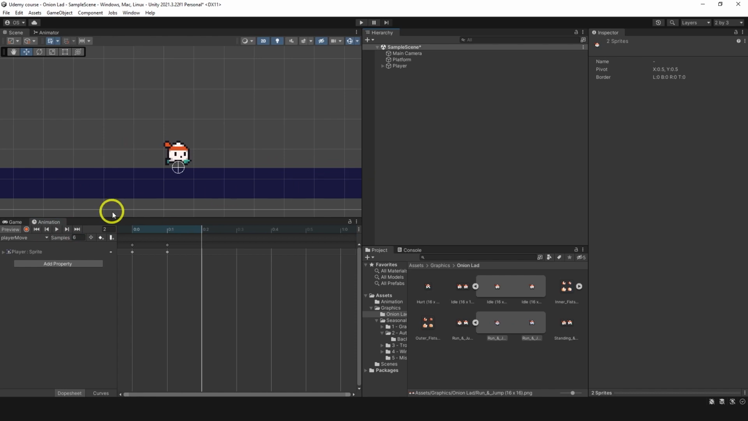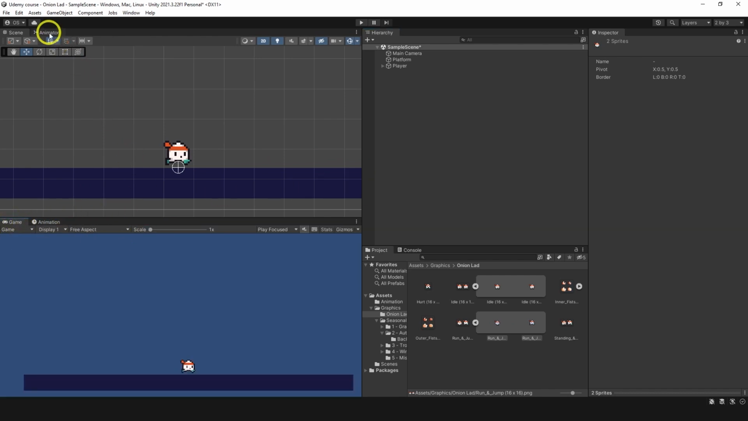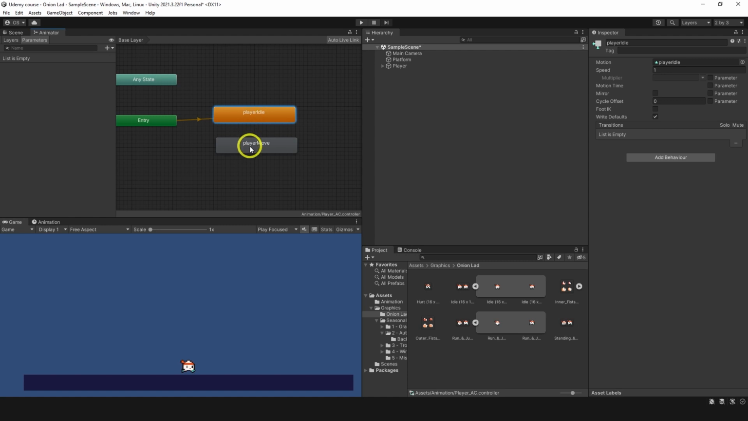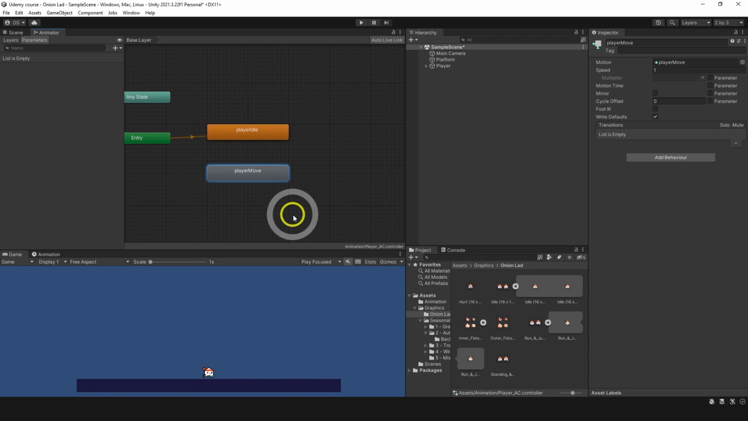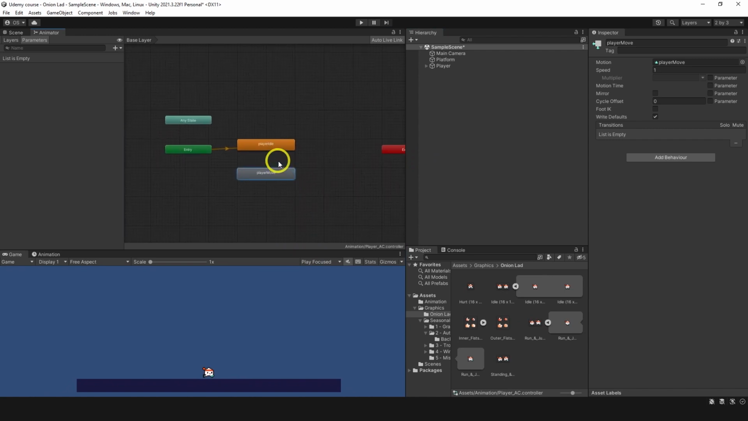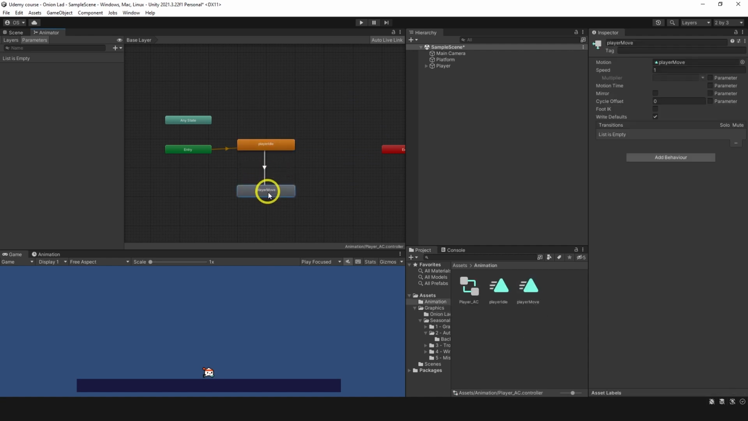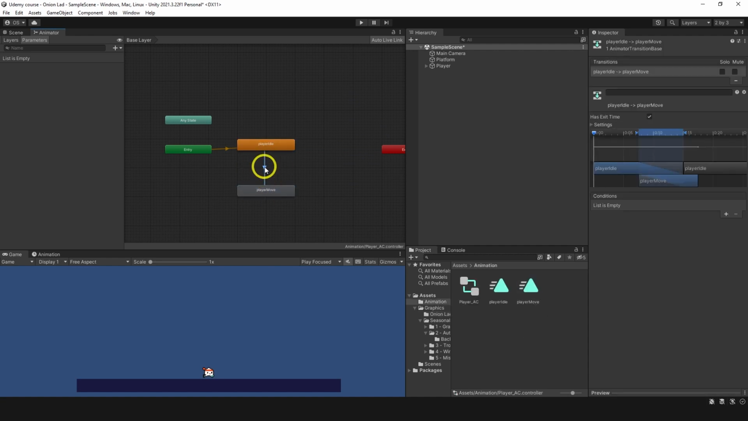And now our task is to make a transition between these two animations whenever the player moves. Because at the moment, this one is default, and we don't have any kind of transition to player move. It just exists there. So, what can we do to make it work? I'm gonna increase the window size just a bit. We can make a transition by clicking the right button, make transition to player move. But this won't work just like that, because we need a condition. We need to know when to transfer to player move. So, what are we gonna do here? We're gonna make a parameter here, and I'm gonna choose Boolean, and I'll name it isMoving.